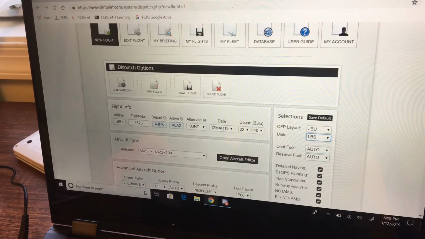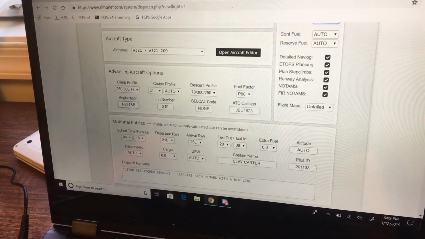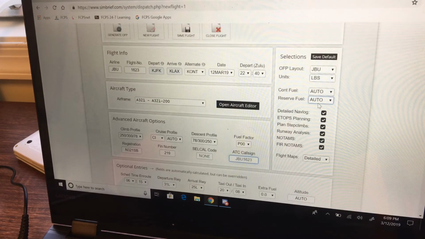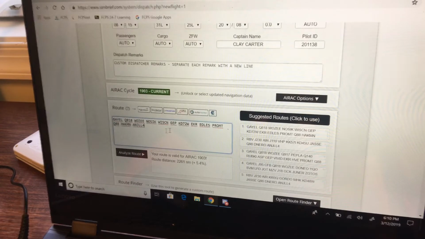For units, we're going to select pounds, or Lima Bravo Sierra. For the registration, you can just fill out whatever, and also for the FIN number, SELCAL code, and ATC call sign. You don't have to worry about anything else over here, since it does that automatically. You can change these based on standard New York procedures if you want. For passengers, we can just turn on auto, and the same thing for cargo. And here is the flight plan.